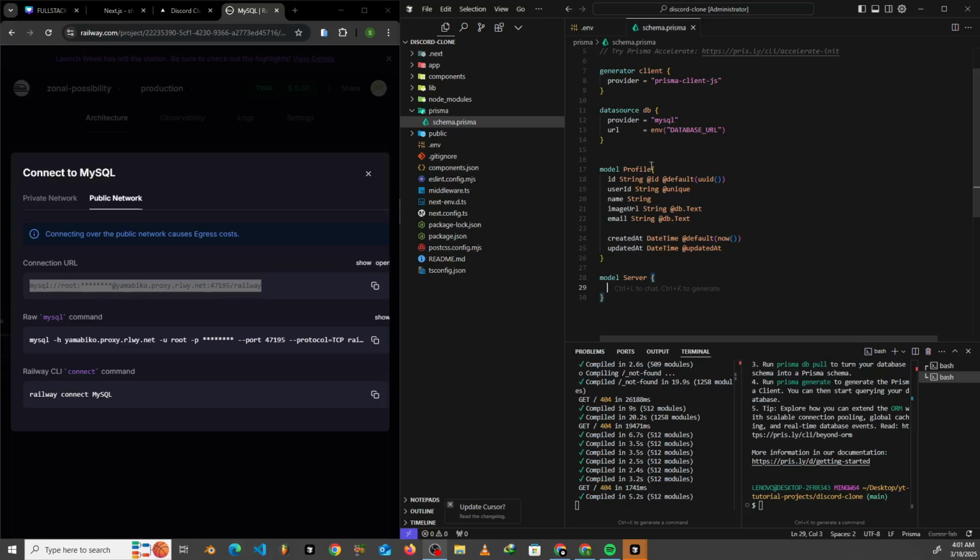We set that to imageUrl, and then the imageUrl is going to be set to string, just like that. And then we have @db.Text, just like this, nice and clean. Then right after, we want to enter our inviteCode right here. So we have inviteCode, then we want to set it to be a string, and after, don't forget your @db.Text right here, nice and clean.